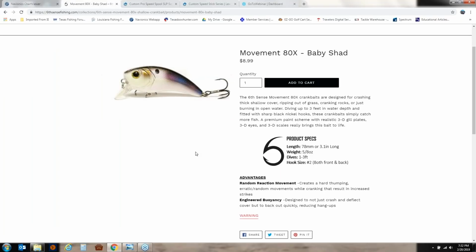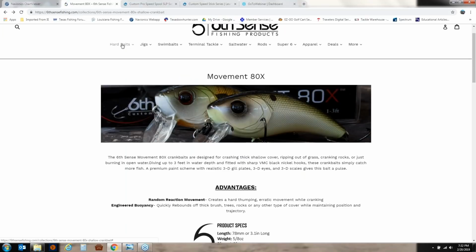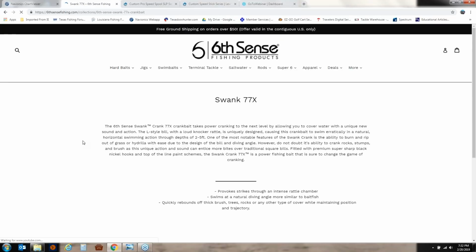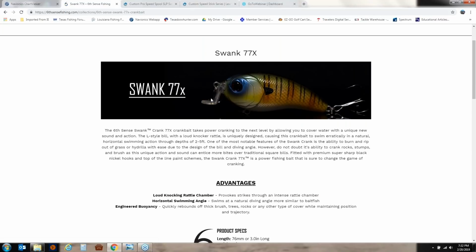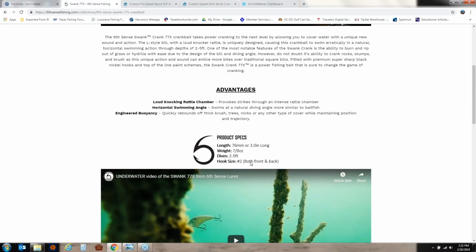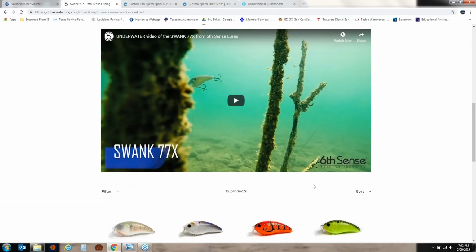Now, coloring for that. Let's go back to these other crankbaits here. Another option when you're fishing shallow like that is they also make a ton of these: the Crush 50, the Movement L7, the Swank. The Swank's a cool little crankbait because it's got an L-shaped bill, so it dives still in that 2 to 5 foot, and they've got some cool little videos here of it deflecting off stuff. Something to check out.